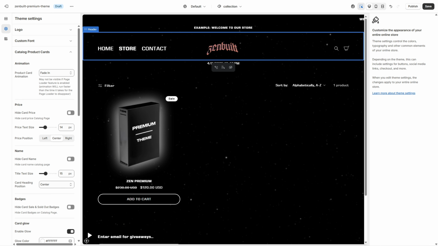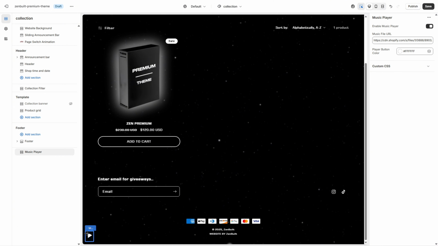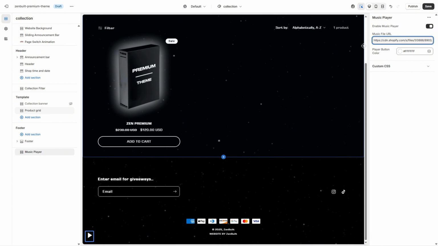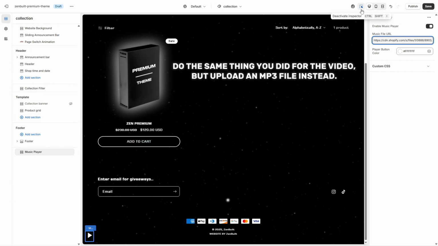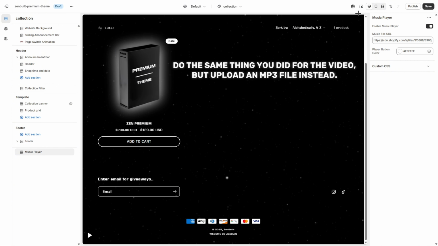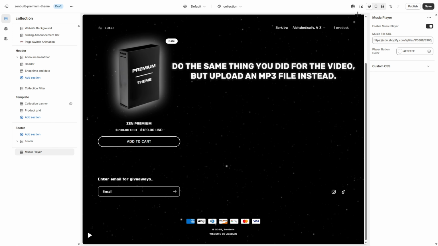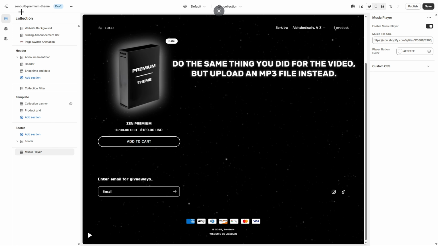If you want to use the music player on the site, scroll to the bottom of the settings and click on the section called Music Player. Here we can turn it off, choose the color of the icon, and also insert a link to your track. To do this, go to the Shopify dashboard and find the Content tab. We carried out similar actions when uploading a video.